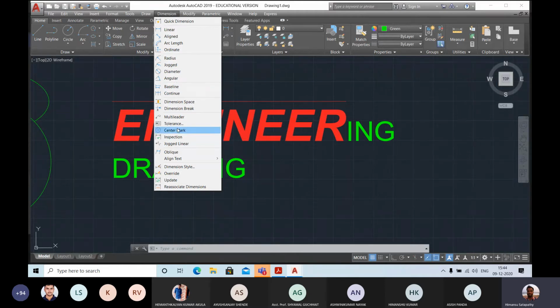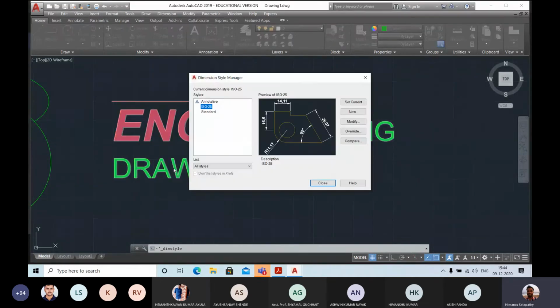If you can't find a center mark, you can select the center mark. These options are there. But before doing that, because by default all the text height is 2.5 millimeter and the line thickness is 0, if you want to change something, you have to go for the dimension style option. This is your dimension style. The fourth one from the bottom is dimension style. Click on the dimension style.